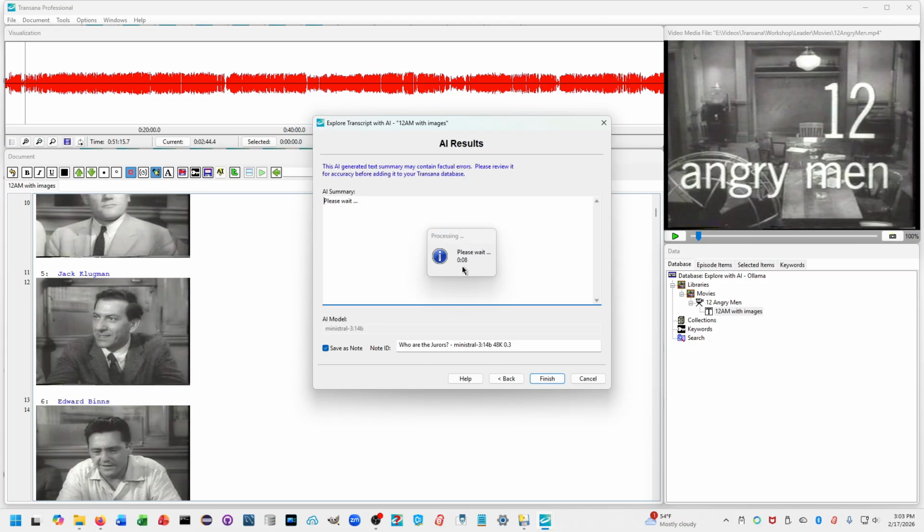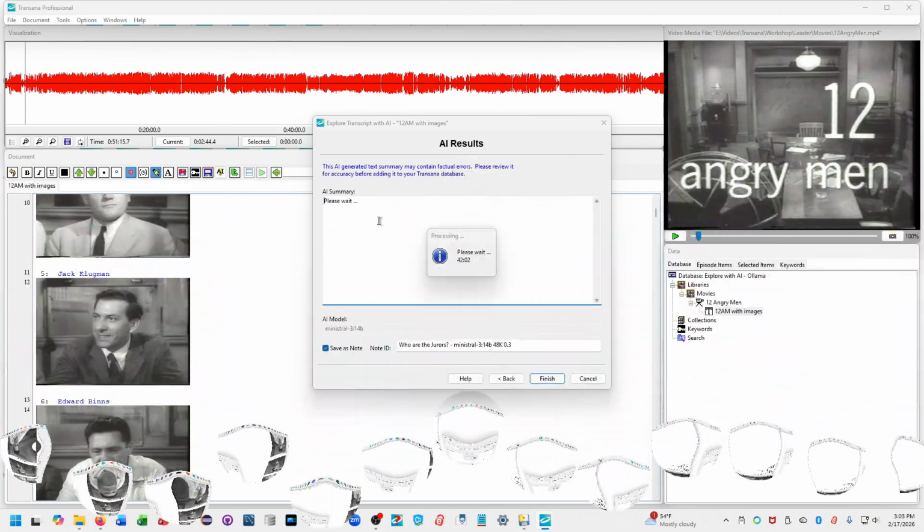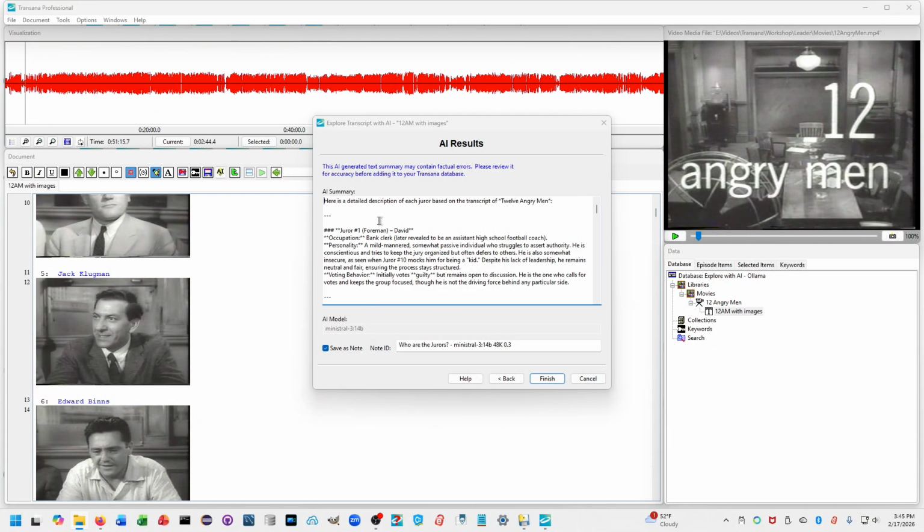Processing time depends on the size of the data, the complexity of the prompt, the model selected, and the hardware configuration of the computer running Ollama. At this point, you may need to be patient. Transana now presents the AI text summary page. Please understand that AI may give you ideas about your data, but cannot give you definitive answers to your queries. AI-generated text may contain hallucinations or other factual inaccuracies. You should review text results of all AI prompts carefully to confirm and correct the results.